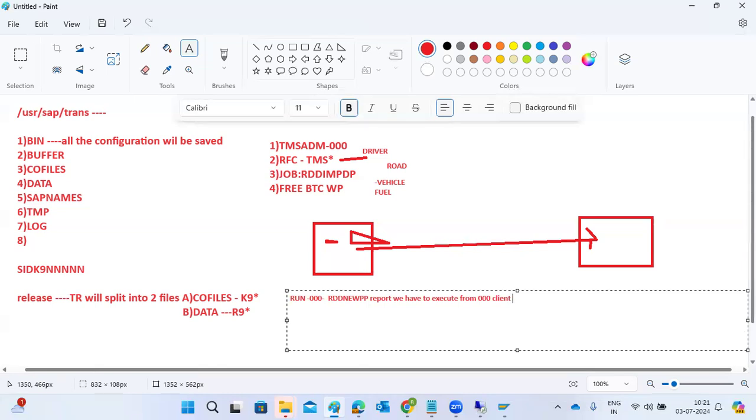They will ask you: okay, the driver is there, the road is there, the vehicle is there, but finally there is no fuel. Then how will the job run? If the job is not running, how will the transport data be imported? Many issues will happen like this. If anyone is not working out of the four, then your transport will not be moved to the target system.